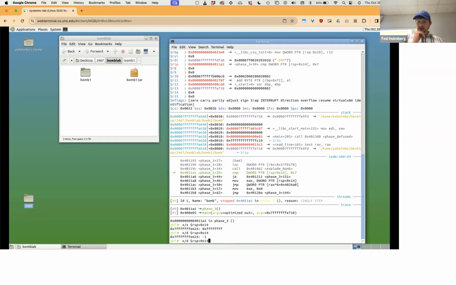Okay, so now we're going to compare that to the value of 7. And if it is above 7, right? If the result of this comparison is that it was above, then we're going to jump to this address right here, which is 151. Let me see here. Where would that jump? Let's take a look.